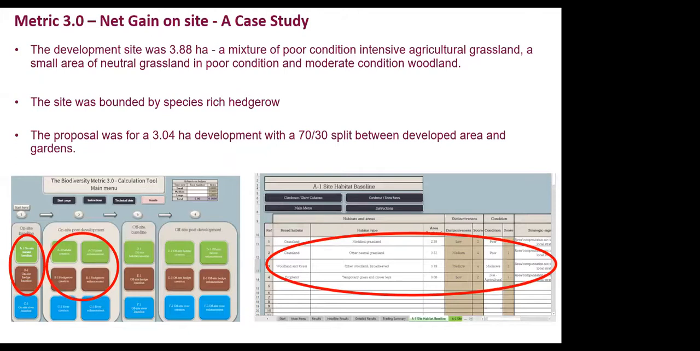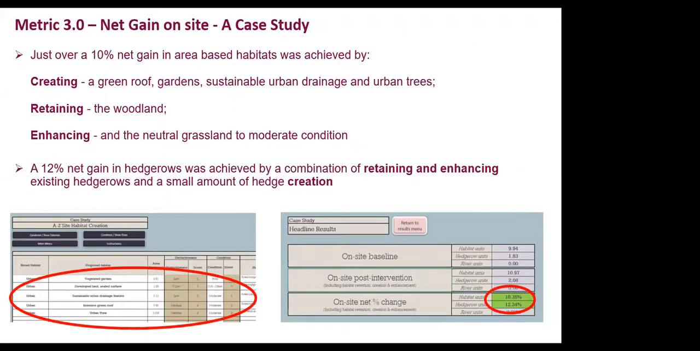Then I'll run through a couple of fairly basic case studies to illustrate the difference between delivering net gain on site and having to go off site. In this situation, there was a small development that was a mixture of intensive agricultural grassland, neutral grassland and some woodland, and the site was bounded by species-rich hedgerow. There was a proposal for a 3.04 hectare development with a 70-30 split between developed land and gardens. We'll look on the next slide at what was delivered.